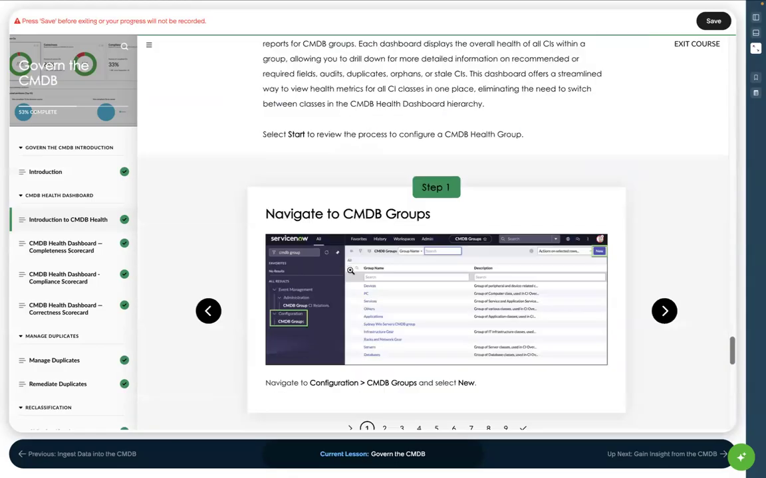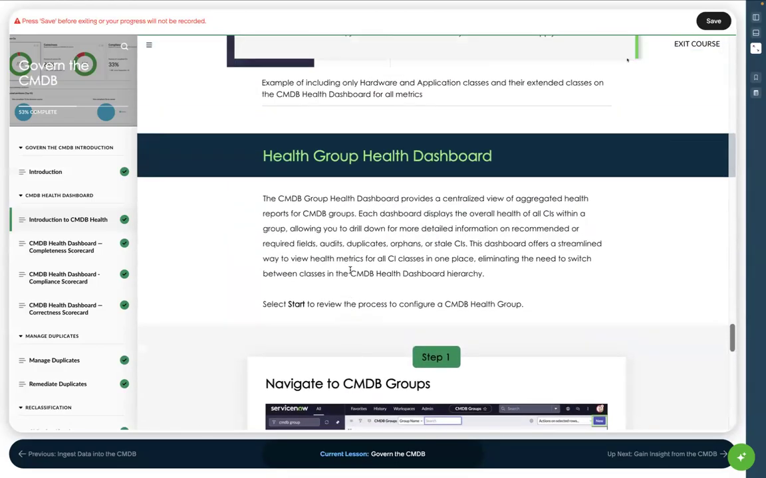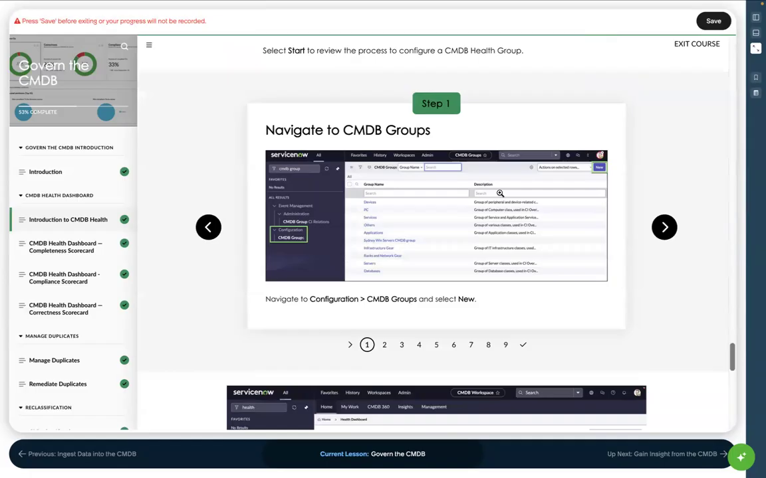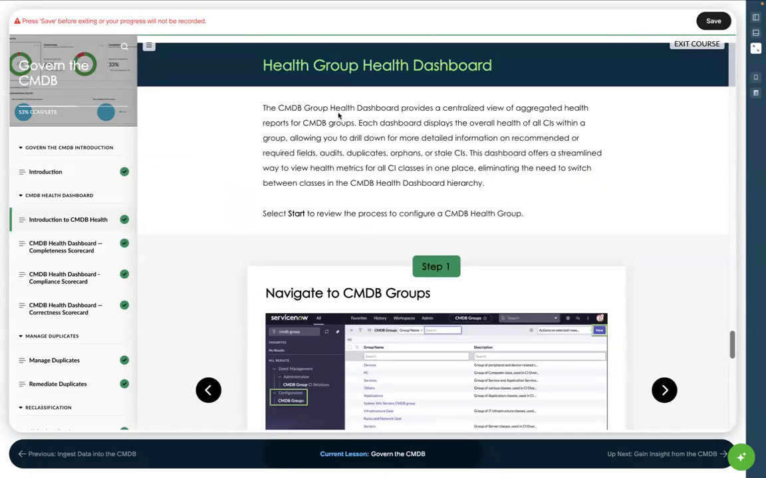Okay. So the next topic is the CMDB group health dashboard. This is nothing but a centralized view of aggregate health reports for CMDB groups. Each dashboard displays the overall health of all CIs within a group, allowing you to drill down for more detailed information on recommended or required fields, audits, duplicates, orphans, or stale CIs. These dashboards offer a streamlined way to view health metrics for CI classes in one place, eliminating the need to switch between classes in the CMDB health dashboard.